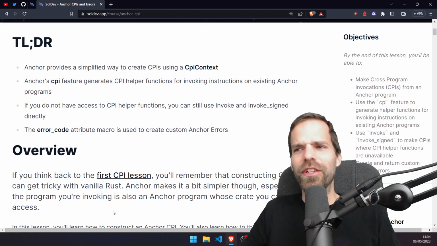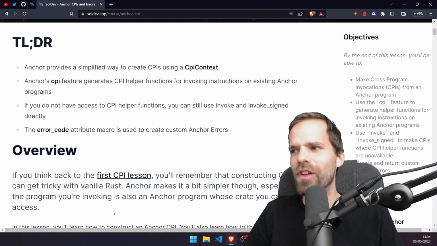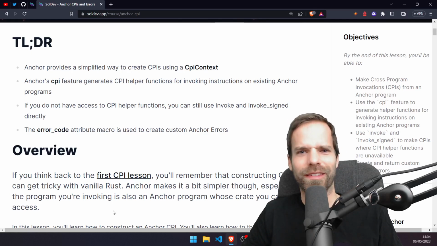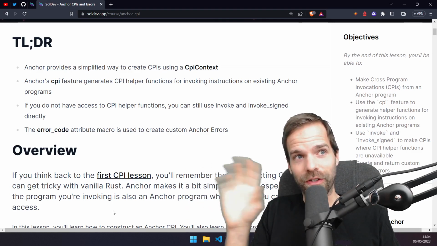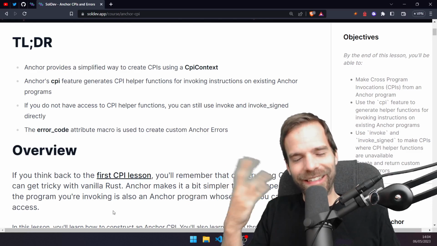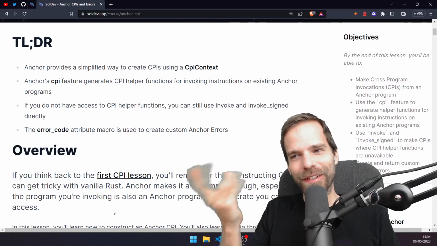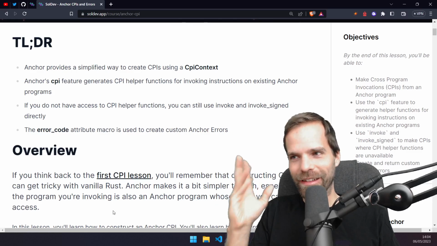Anchor CPI feature generates CPI helper functions for invoking instructions on existing Anchor programs. We're also going to have a look at that, which basically lets us call the other instruction directly like a function. Yes, as I said, lots of hand movement because I don't know what to say, so my hand tries to speak.